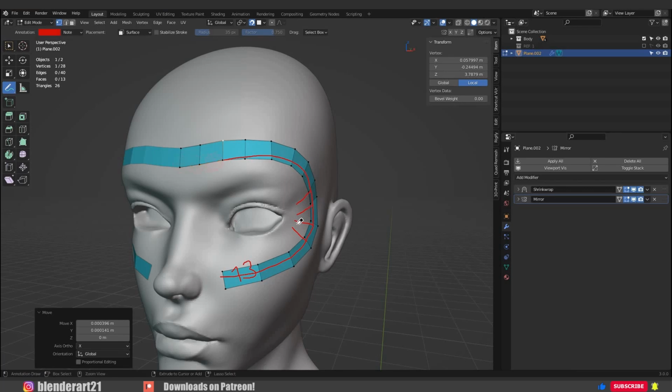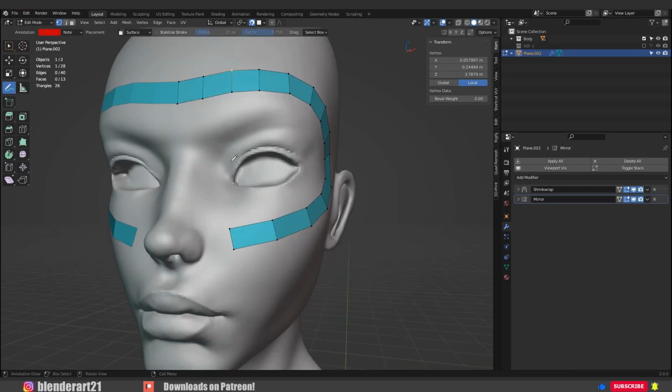When you are done, now we need to add another loop around the eye, just like that. Along this loop we need to have 17 faces. You need to be careful guys to have the same face count on this area.